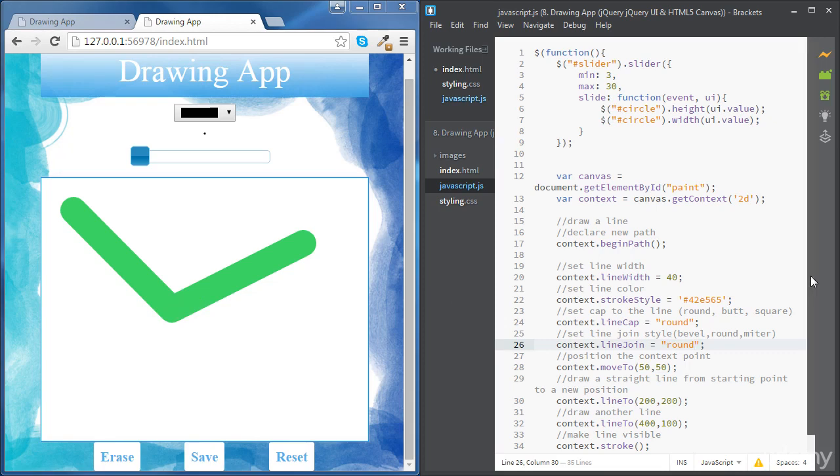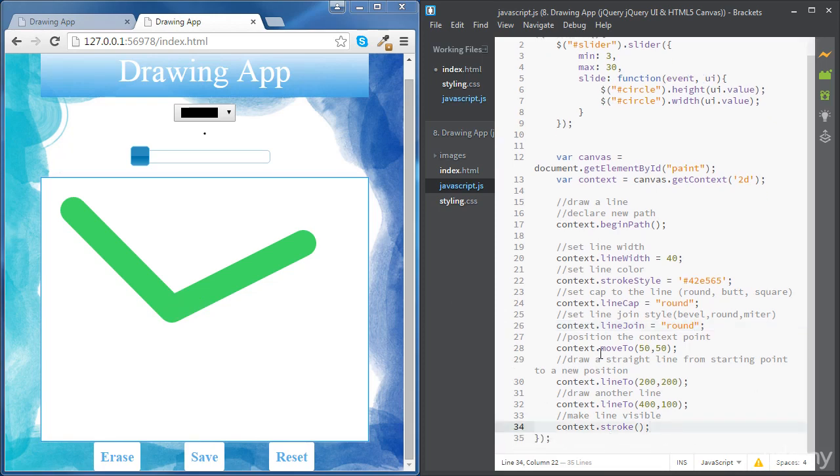I suggest you keep playing with this to get used to drawing on canvas. And then in the next video, we are going to understand the logic of our app.